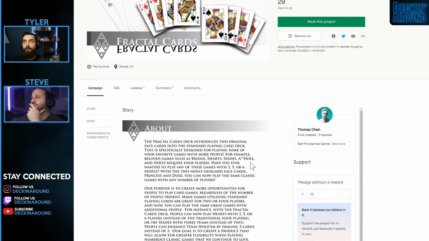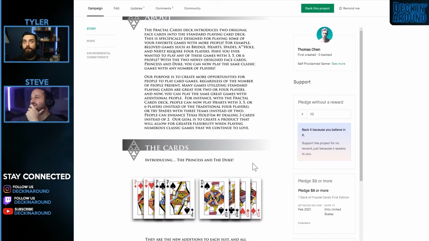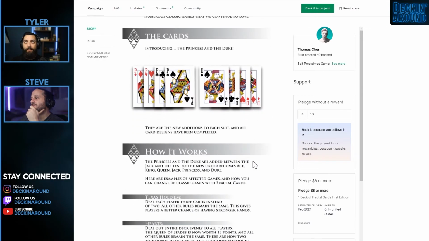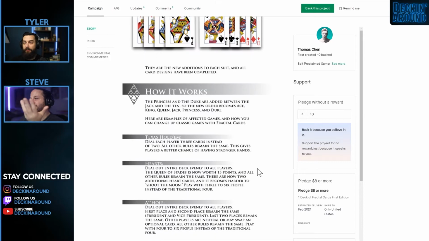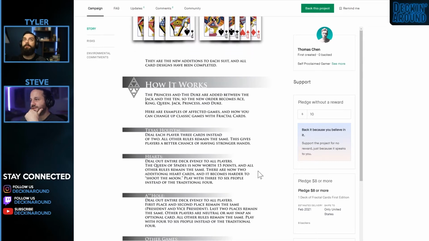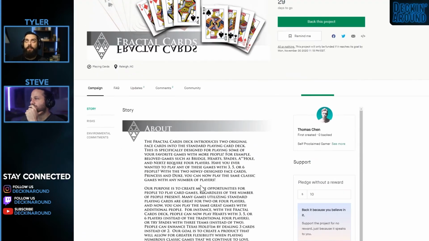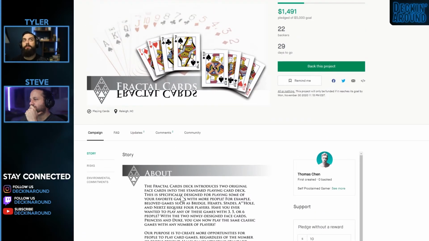Let's see. 2 face cards for a 60 card deck. Oof. Adds the princess and the duke. King, queen, jack, princess. It doesn't have any pictures. It just shows those pictures and then what you're getting into. Yeah, so again, this is where you're going to try and change a concept that's pretty inherent to the game. It's worthwhile to put pictures in.